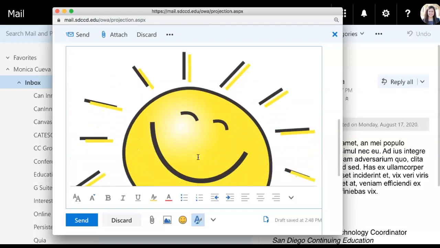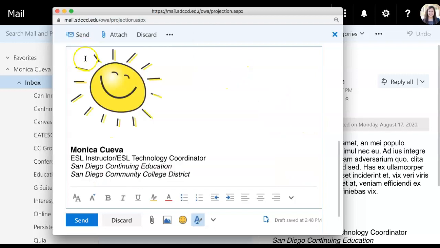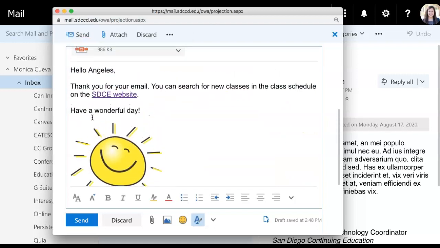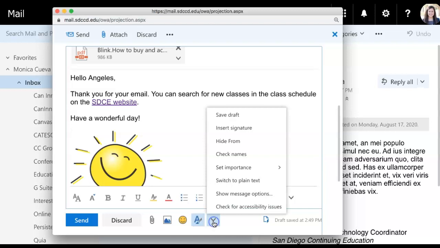And you can see the image is rather large. So if I click the image one time, I'll see some resizing options. So I'll choose small. And there, that's more appropriate for this email. Great, you also have more options in the bottom row of icons if you select that drop-down arrow.